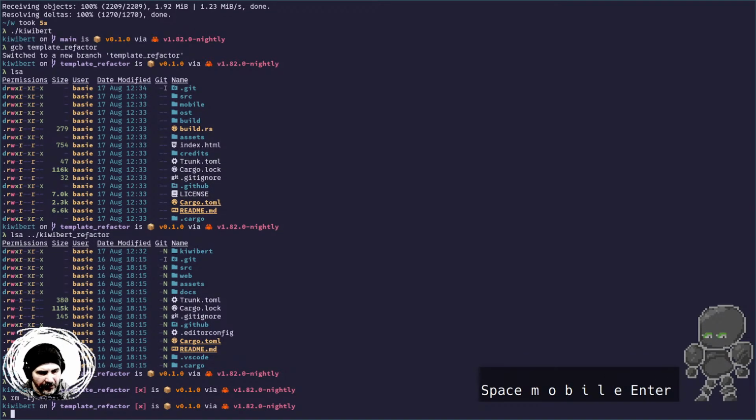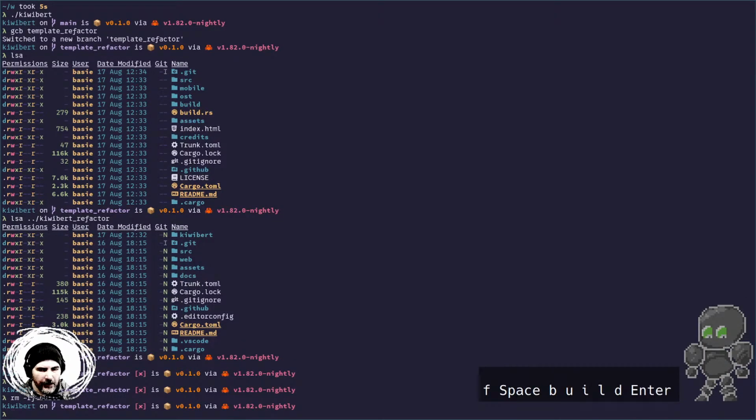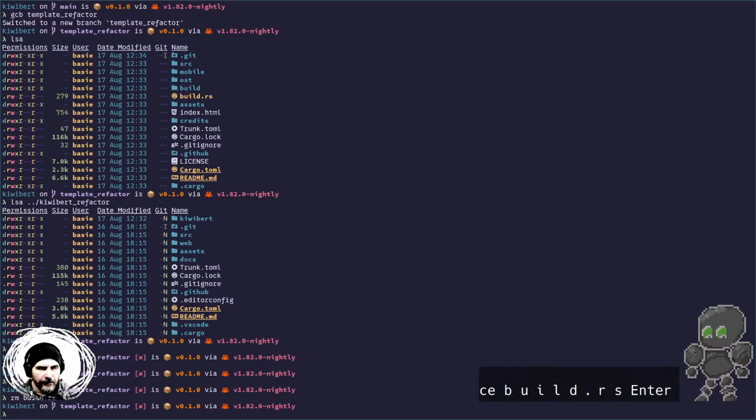OST we may as well keep around. The build directory will get created anyway, but we may as well remove it for now. And what else we got? We've got build RS, that's not required. We've got the assets directory, which is rather different structure from what I remember.